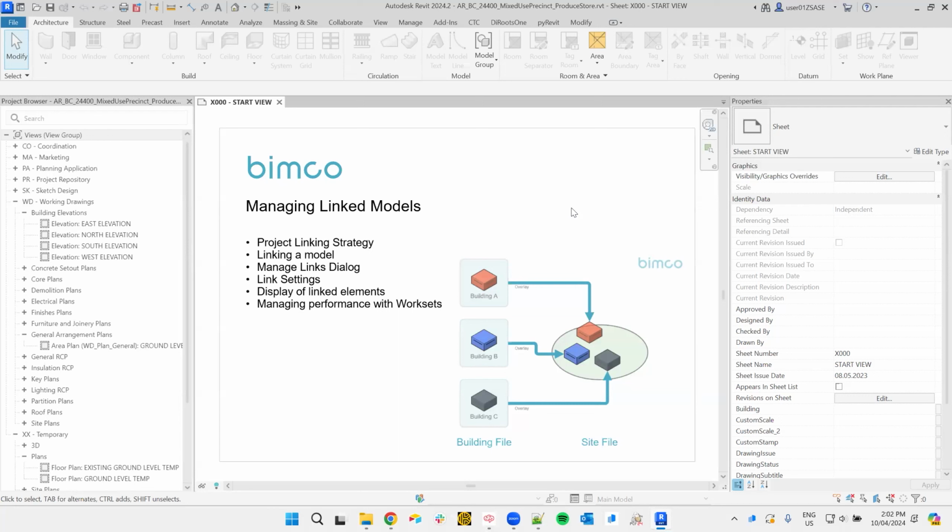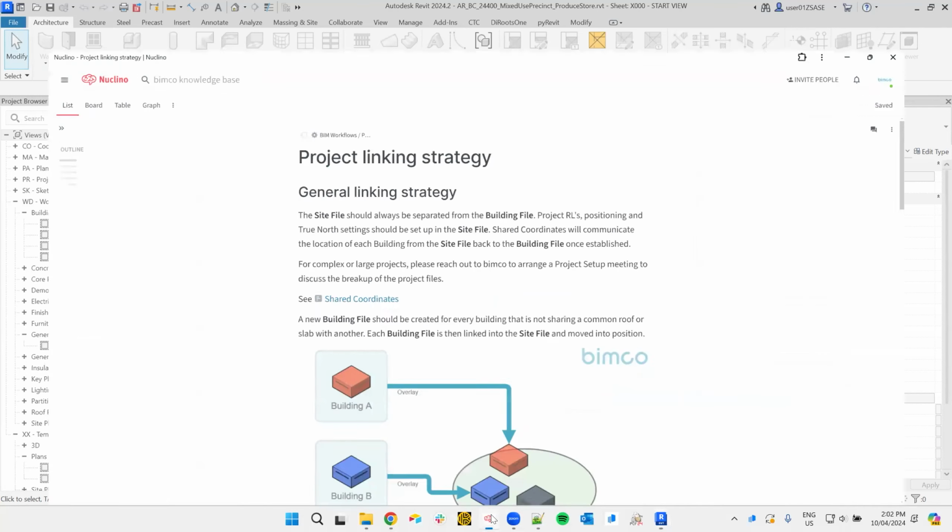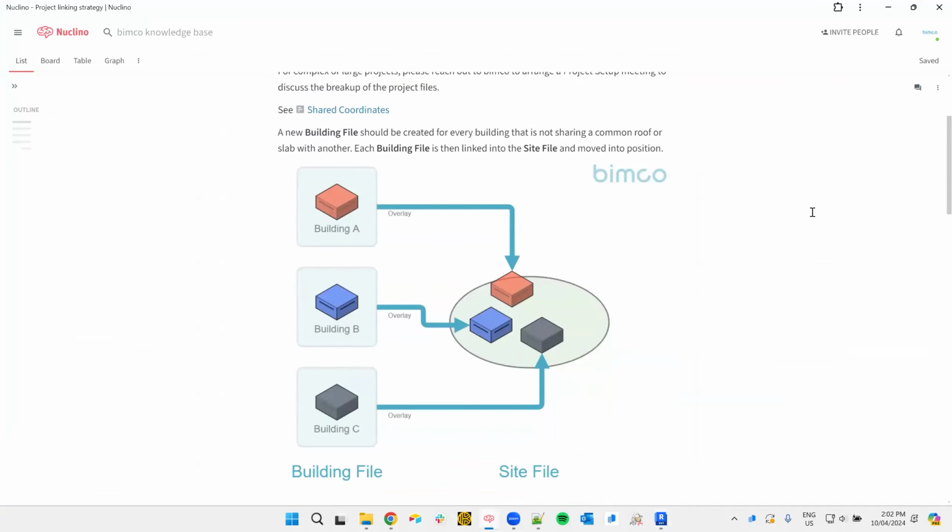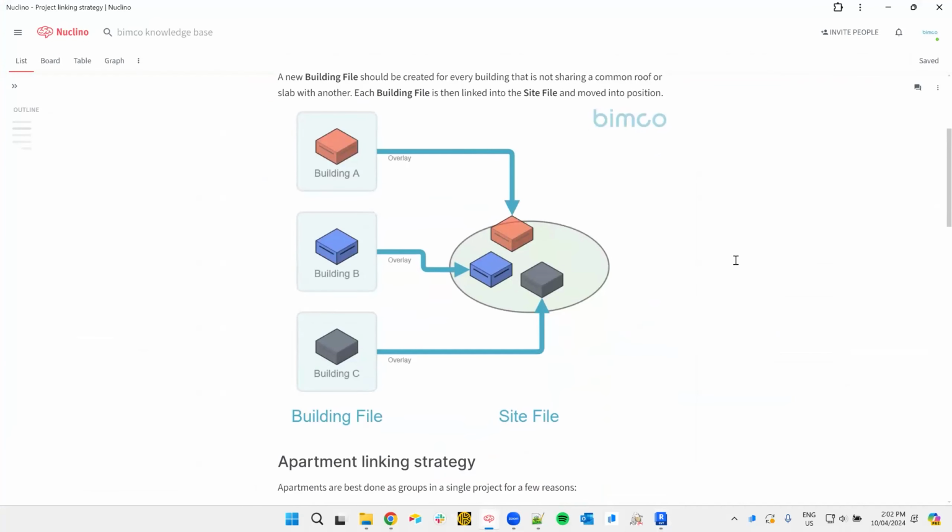Okay, first off, we're going to have a look at the strategy for linking. By and large, the linking strategy is to separate your buildings from each other and your site from your buildings. This allows for us to maneuver the building files around the site quite readily, particularly for greenfield sites, or change their RLs and elevation and still maintain their documentation.